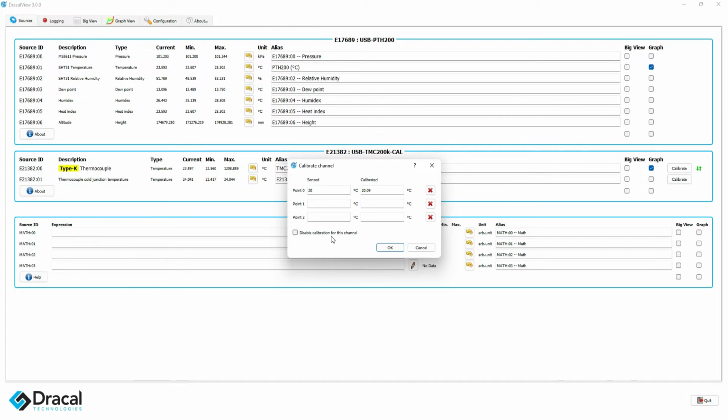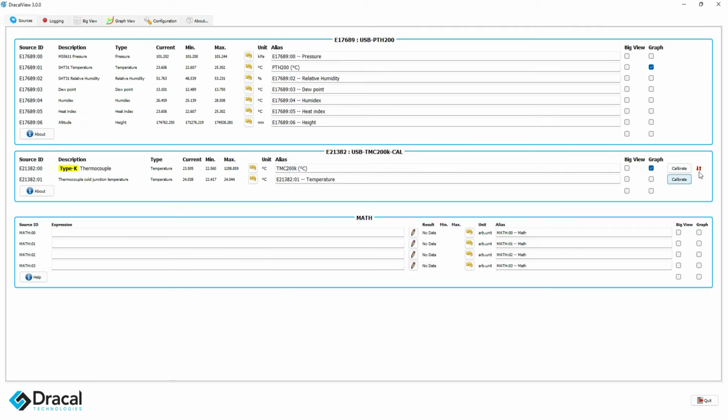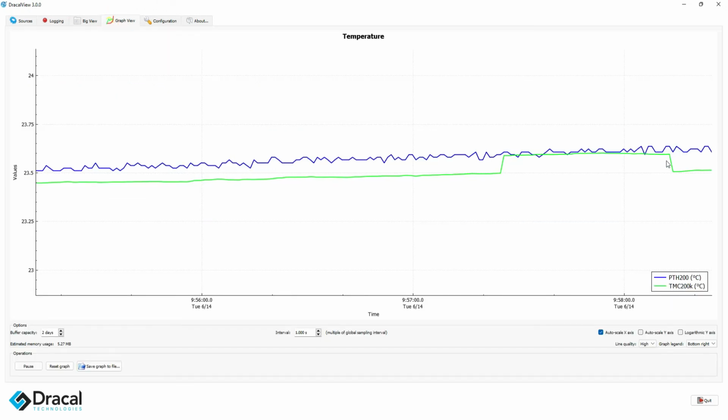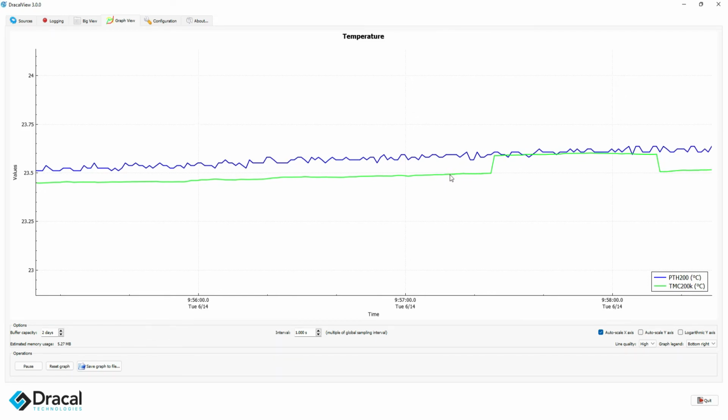In case you prefer not using your calibration, tick the Disable Calibration for this channel box to temporarily cancel it. The arrows then become red, indicating that calibration points were entered yet are unused. You can see on the graph that the reading is back to the initial value of the probe.